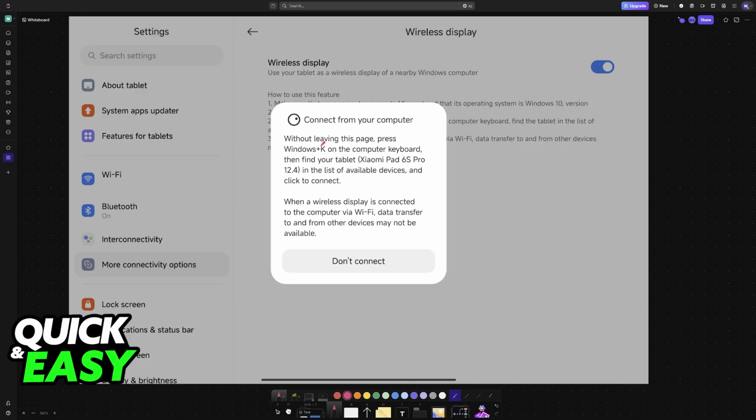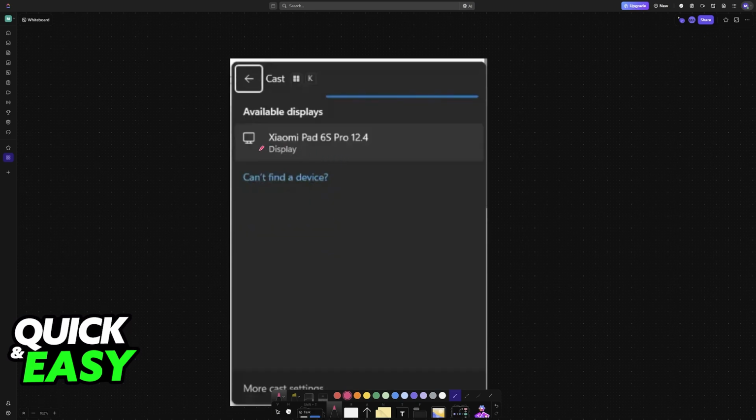As soon as it is enabled, you will see this message, connect from your computer. Without leaving this page, press Windows plus K on your computer keyboard, then find your tablet. So press this combination here, Windows plus K, and as long as you are on this window and you see this icon spin, it indicates that it is looking for nearby devices. So when you press Windows plus K, as you can see here, on your PC or laptop, the Xiaomi Pad should appear. So choose your Xiaomi Pad.